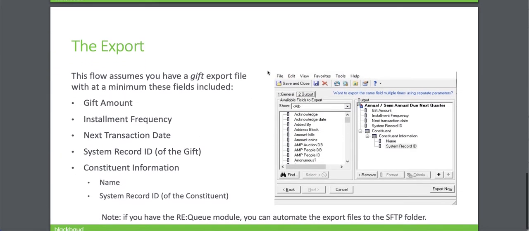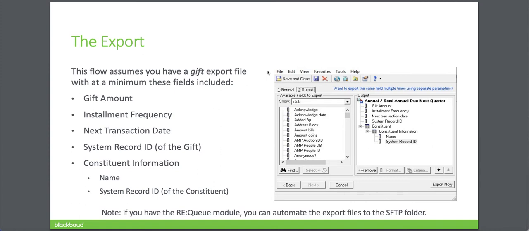The export information is going to be pretty straightforward. Here is the basics that the flow is going to need. Gift amount, installment frequency, next transaction date, system record ID of the gift, the name of the constituent, and the system record ID of the constituent. If you have the Raiser's Edge query module, you can actually automate a bit as far as getting those exports into the FTP folder.